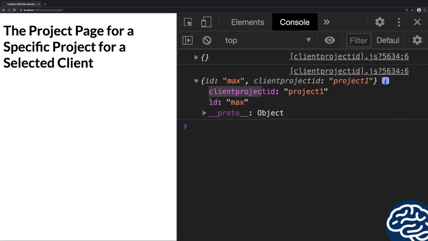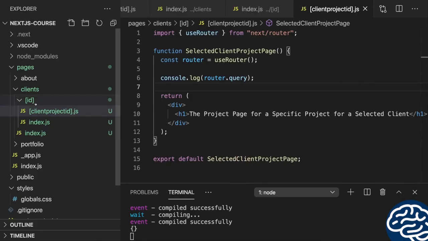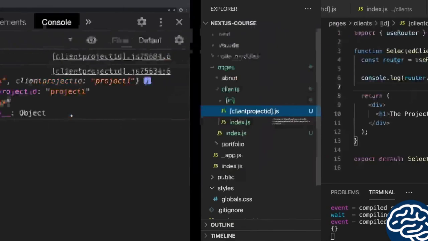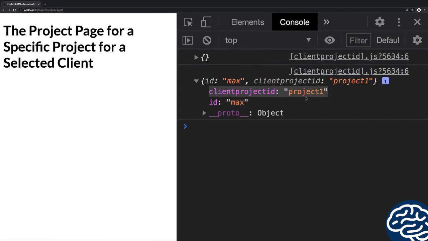So therefore, we get access to the concrete ID value, since we're in that dynamic ID folder. And then since we're in this dynamic client project ID file, we also get access to that concrete value, so that we can use all these values in our project or in our component file here to then fetch the specific project for this specific client, for example.